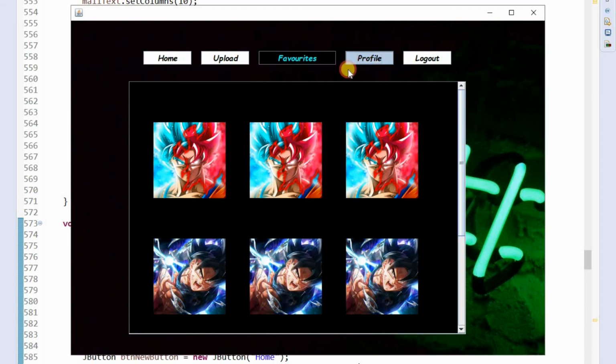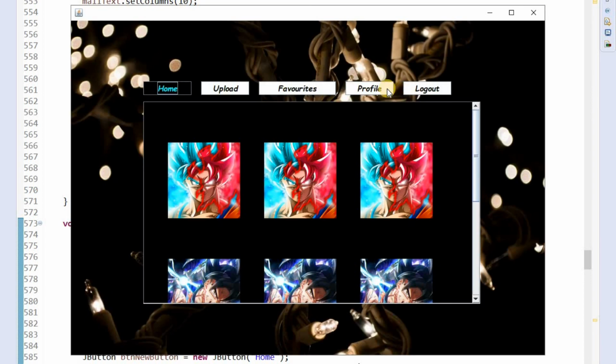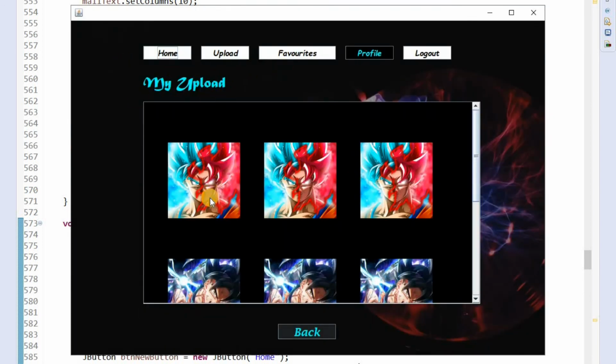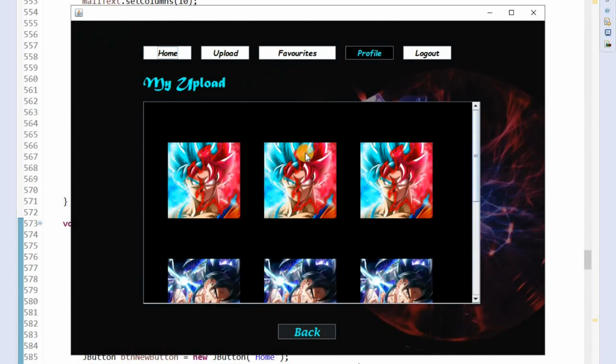For the last part, we have profile. Just like the admin interface, we can change our username, our email address and our password. Click update and it will be updated. We also have another feature for the users, my uploads. If you click this button here, we will be redirected to the new page of my uploads. We can only see our uploads here and not the other users' activities. We can see our activity here and we can delete and modify whatever we do not like here. So it's our own page with the profile embedded into it.